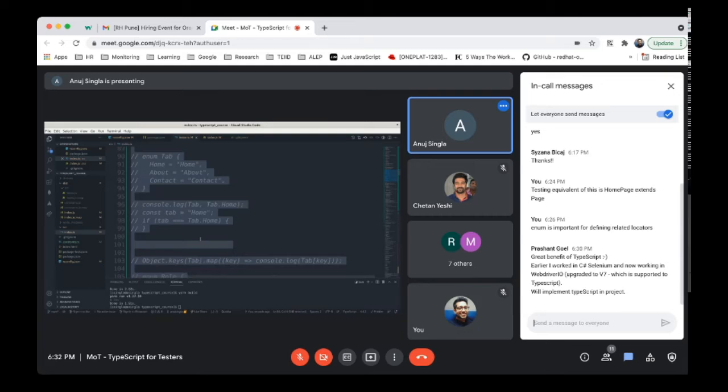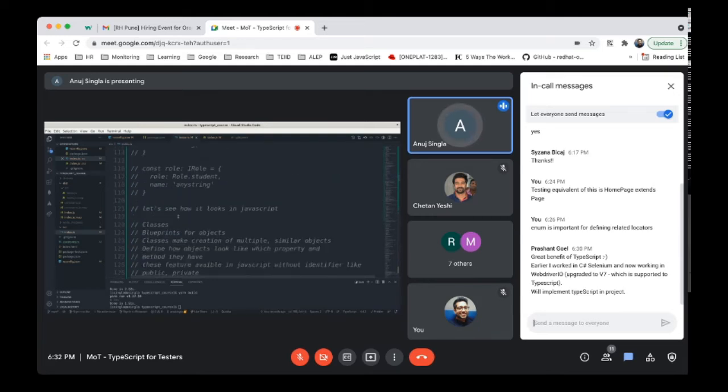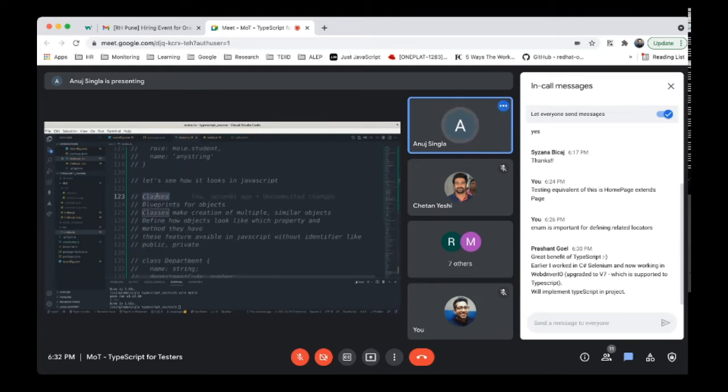Okay. So now moving on to the next part, which is classes. Like in automation, you write a lot of automation and you use JavaScript, the OOPS concepts. With the help of TypeScript, you can also write classes here. Classes are also a feature in JavaScript, but there are a couple of things in classes which are not supported in JavaScript. So we can write the same as Java code with the help of TypeScript.